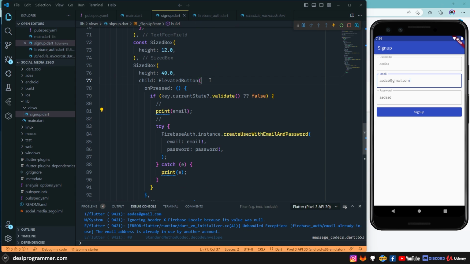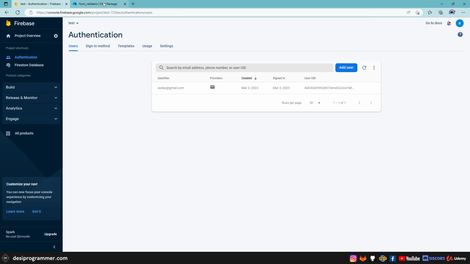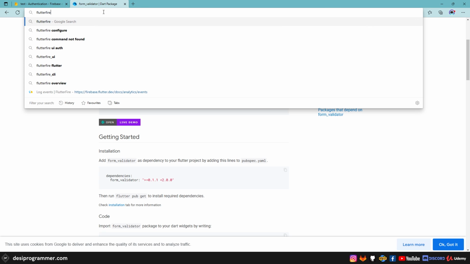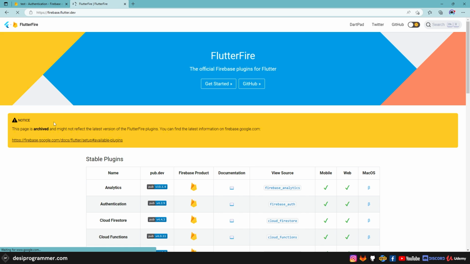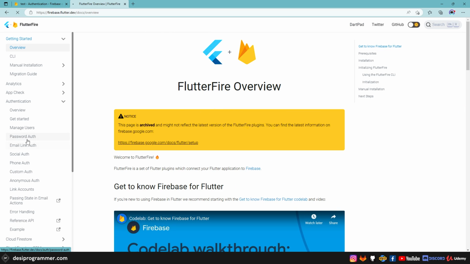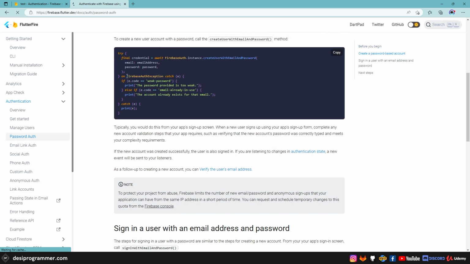Now to handle this, we have to dig in the documentation a little bit. So just head over to your favorite search engine and type Flutter Fire. And here, when you go there, let's get started. Then we have authentication, and we have password auth, probably. Okay. So this is how you have to catch an issue, right? As you can see, this is the code: await Firebase auth instance, create user with email and password. This is the data. And on Firebase auth exception, we are going to catch this error.